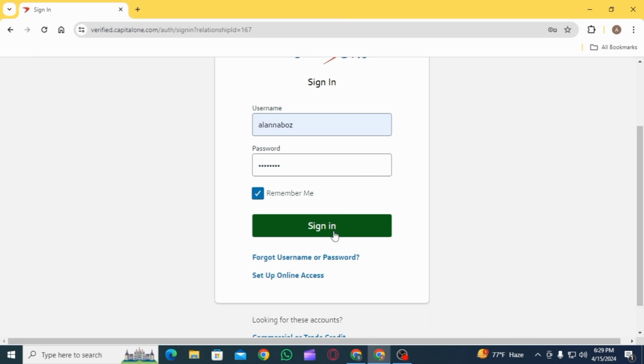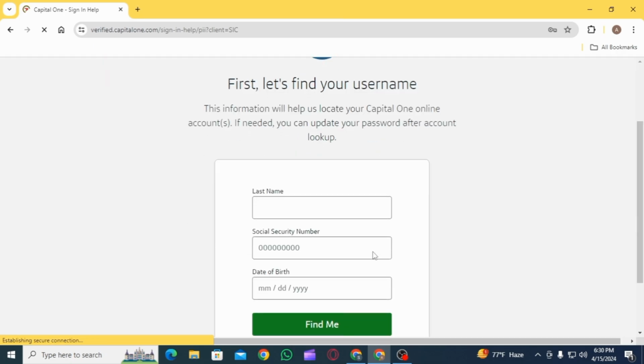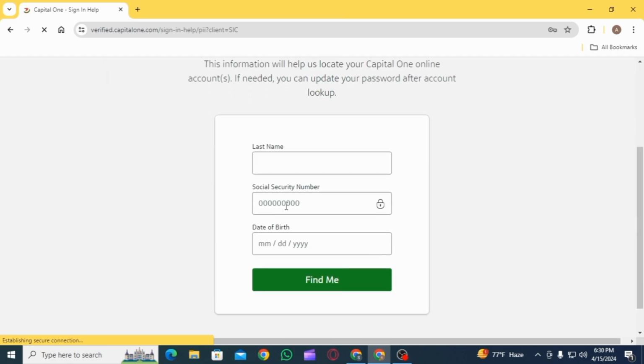In case you have forgotten your username or password, click on this link. Once you click on this link, from here you will have to fill up all the information such as your last name, social security number and date of birth. Then you will be able to retrieve your login information.